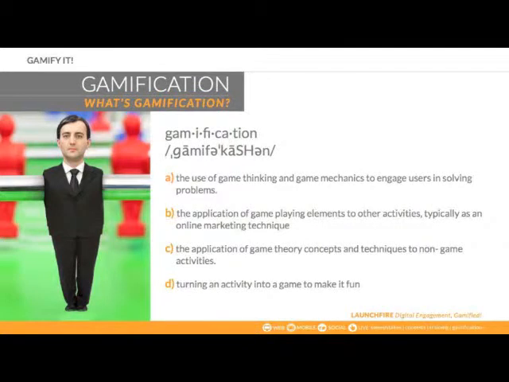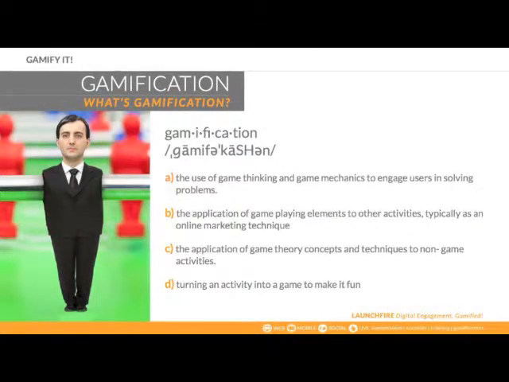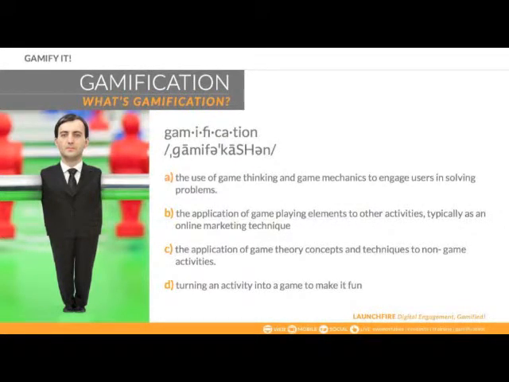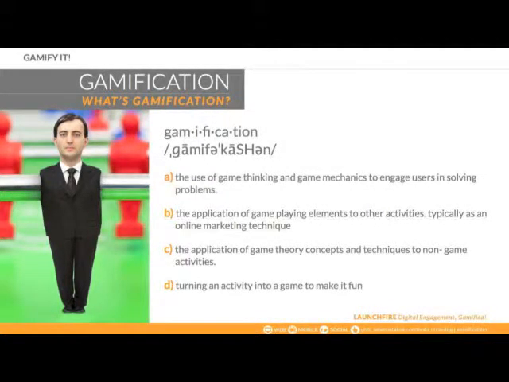So in getting ready for today's presentation, I Googled the word gamification to see what the pundits were saying these days. And I found a bunch of definitions. The first one: the use of game thinking and game mechanics to engage users in solving problems. It's not a bad definition, but I wouldn't say that gamification necessarily needs to be solving problems. The second one I found: the application of game playing elements to other activities, typically as an online marketing technique. I definitely don't think that gamification necessarily has to be indexed to online marketing. We can gamify all sorts of things beyond marketing programs.